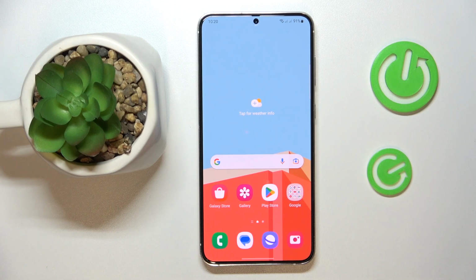This is Samsung Galaxy S23 Plus, and today I'm going to demonstrate that you can set up and use the Nearby Share function on this device.